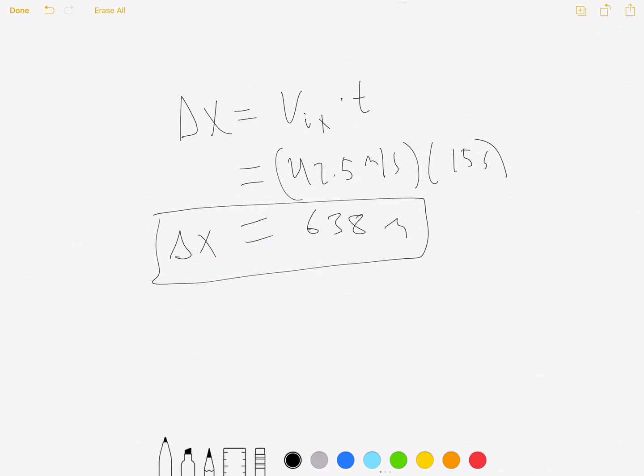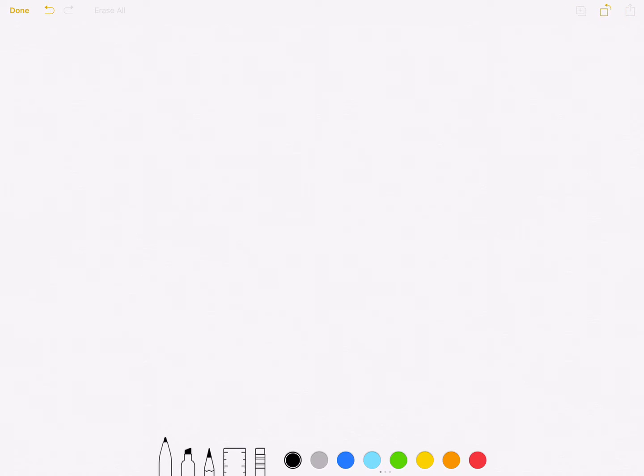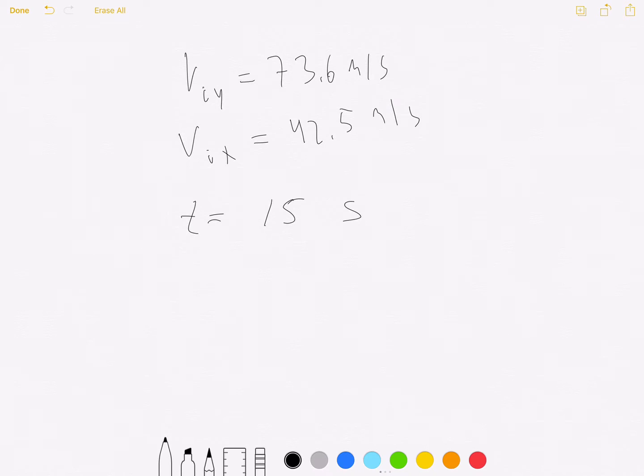Okay, so let's recap these conclusions really quickly, because we're going to have to remember these numbers. So the initial velocity in the y direction is 73.6 meters per second. The initial velocity in the x direction is 42.5 meters per second. We found that the time is going to be 15 seconds, and the horizontal range, meaning how far downfield this thing is going to launch or land, is going to be 638 meters.